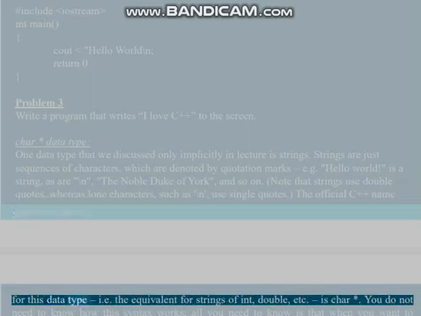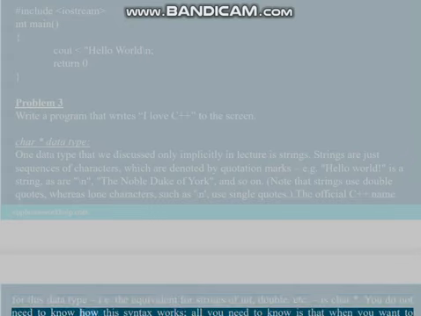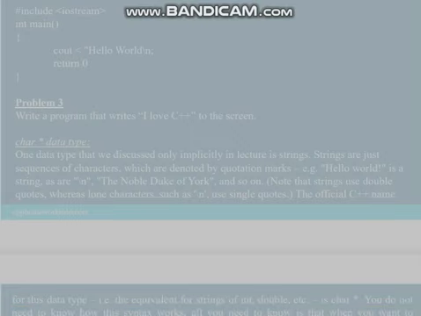For this data type, i.e. the equivalent for strings of int, double, etc., is char*. You do not need to know how this syntax works. All you need to know is that when you want to declare a variable to store a string, you type something like char *love_cpp = "I love C++". The asterisk is usually placed directly before the variable name, but the name of this variable is just love_cpp. The escape codes we talked about in lecture are all for encoding special characters as chars or within char *s.